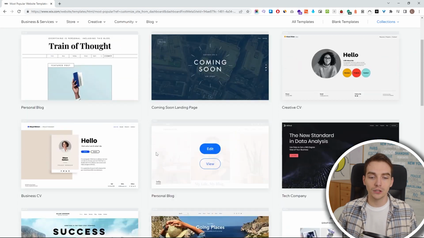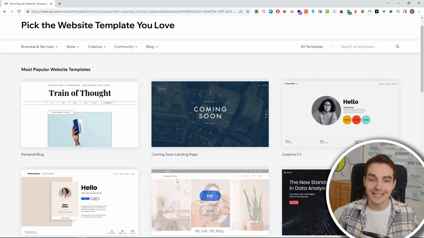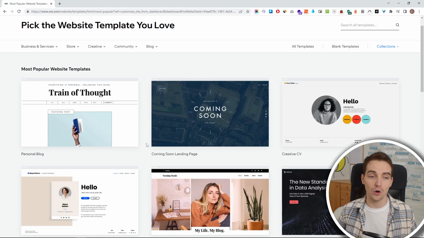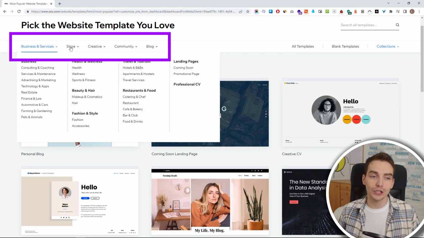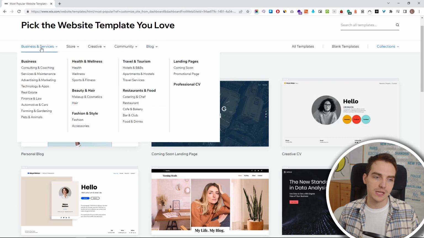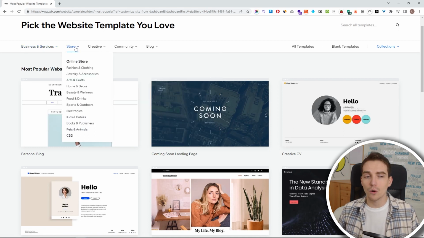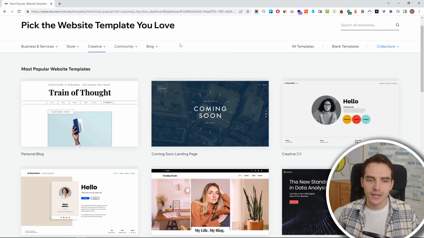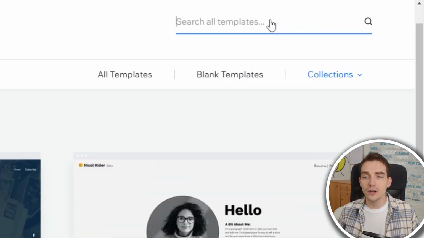So you want to go and choose something you like and something you want to emulate with your own website. If you're looking for something very specific, you can search for it in this top bar. You can see, for example, if you are in business and services, you can have a real estate website, finance and law website, pets and animals. Or if you're creating a store, creative and stuff like that, you can go here.